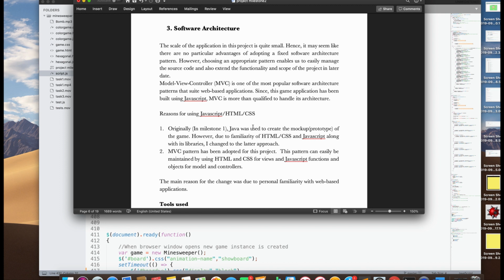Originally, I was planning to develop these applications or games in Java, but because of my familiarity with HTML and CSS and JavaScript, I shifted towards them. And MVC has made the process of managing the entire source code really easy.